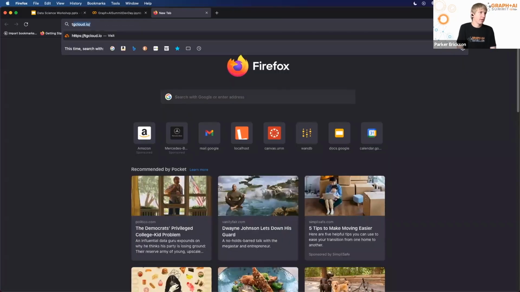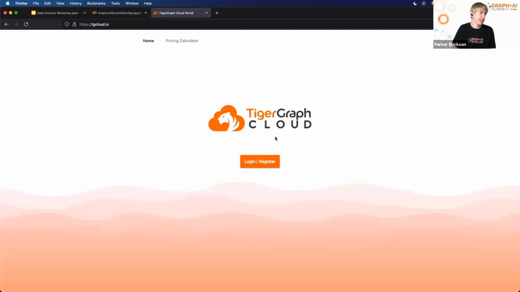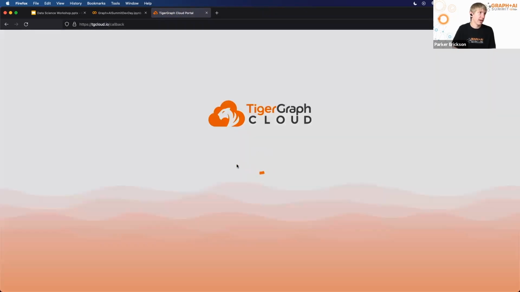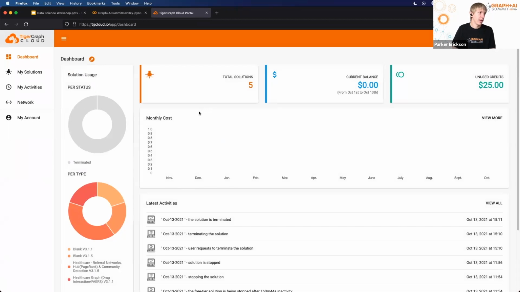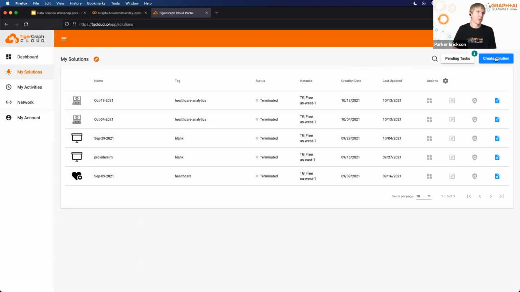So I'm going to go ahead and go to tgcloud.io. And this should bring you to a screen, log in and register. I already have an account, so it's going to log me in already. Here you can see the dashboard. You get some free credits, as well as sort of your breakdown of recent activity. But what we're going to do is go into this My Solutions tab over here. Going to go ahead and say create a solution.